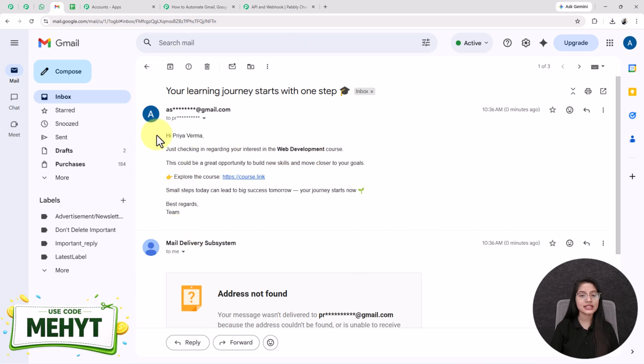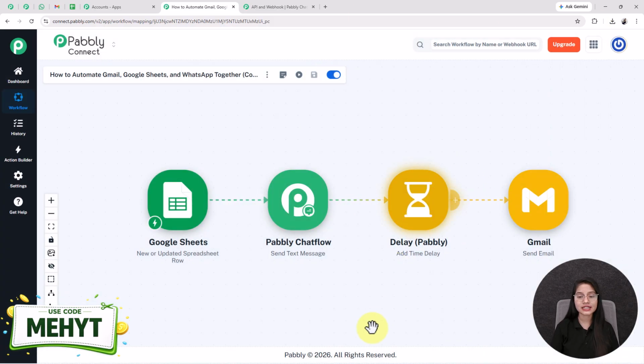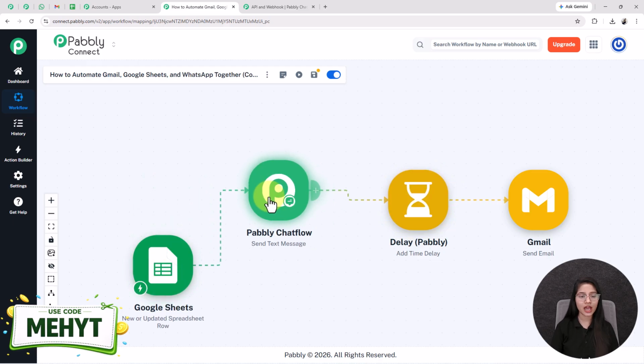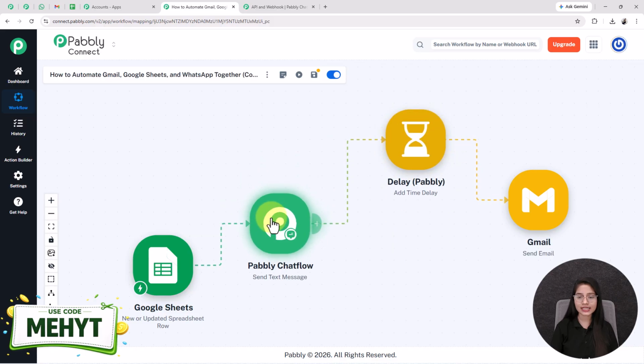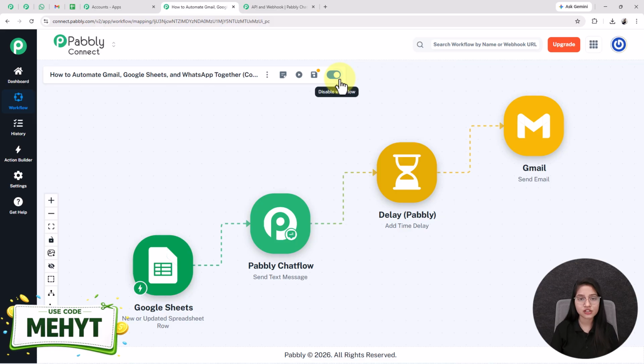This mail is sent instantly because I clicked on the save and send test request button, but to your student it will be sent after 24 hours because we have set this delay by Pabbly before this application. So this is how it works. As we have received the mail, this means that our workflow is working perfectly and it is completed. After the completion of your workflow, you have to make sure to enable this toggle. If you don't enable this toggle, then your workflow will become disabled and it will not work.